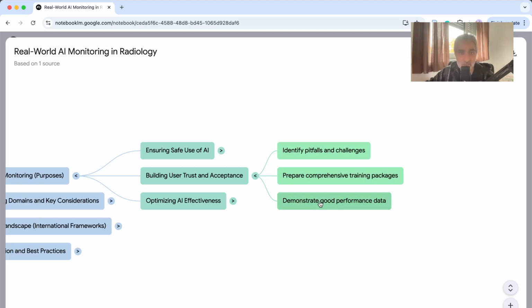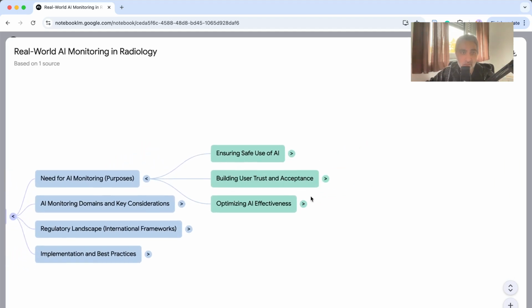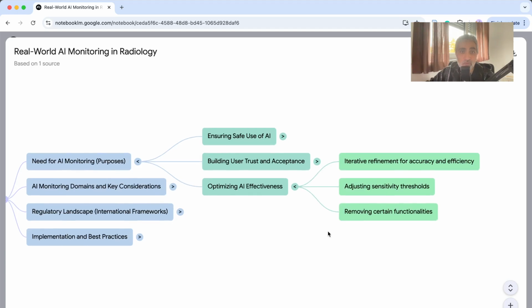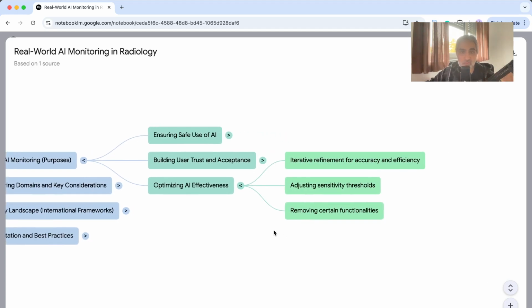So this helps build the trust and acceptance of the users, and this is one of the needs or the purposes of AI monitoring. And then finally, optimizing AI effectiveness. So you are all the time monitoring what this AI is doing, and if you notice something is going wrong, you can intervene in a timely way and keep the accuracy and efficiency as you wanted. It also helps you adjust the performance, like the sensitivity thresholds, based on your needs.